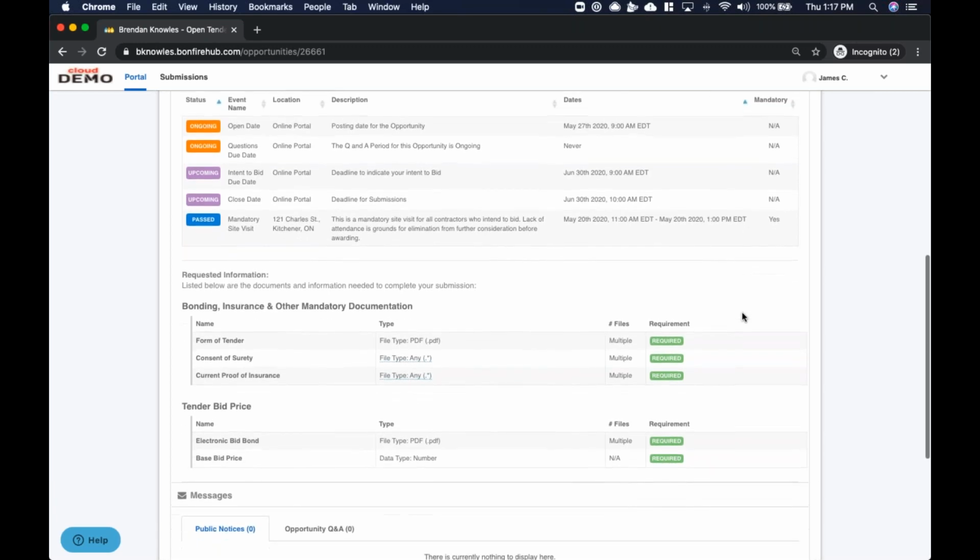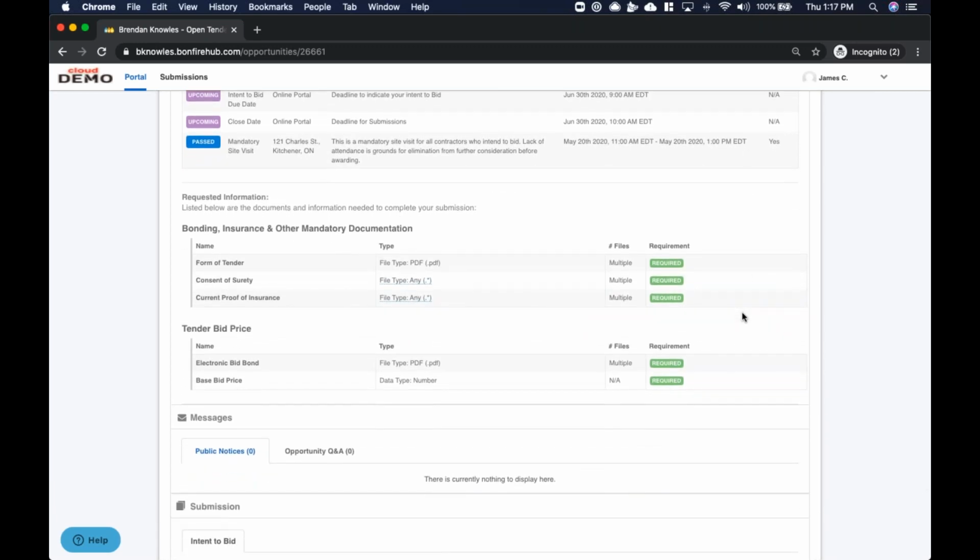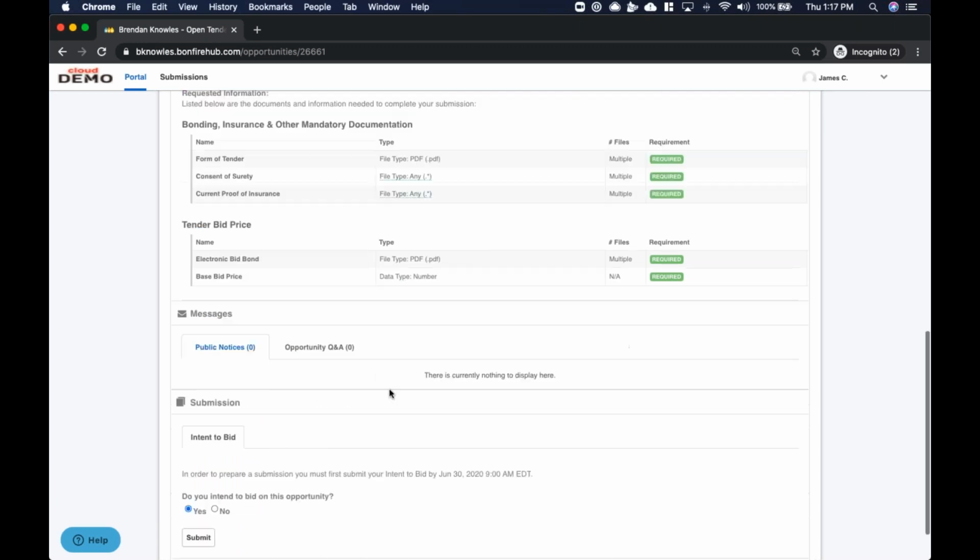Now moving down, what I have insight to are the pieces of requested information. So we can see that as the project owner has built it out, we're breaking it out into bonding, insurance, and other mandatory documentation, and then tender pricing. So this is what the vendor is going to be expected to submit.